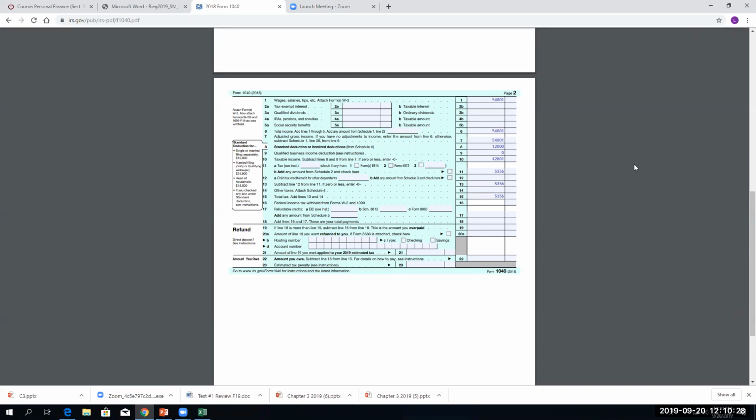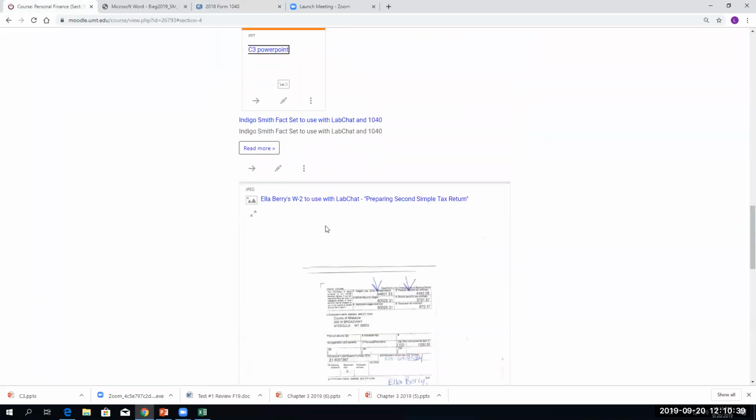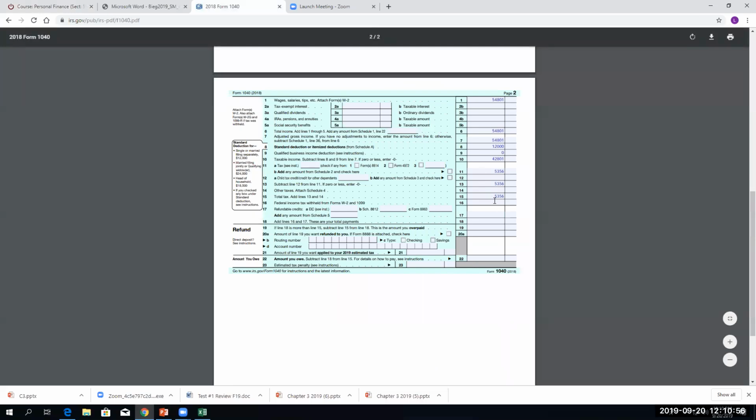And then we need to put in the amount of income tax that she had withheld from her paychecks. So you have to go back to Ella's W-2 and see if you can find the amount that you think Ella paid in during the year. So take a minute and go find that. And I think it's right up here, $43.93. So you can already see, is she going to owe or is she going to have an amount coming back?